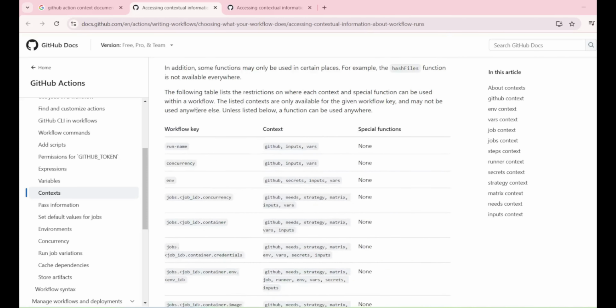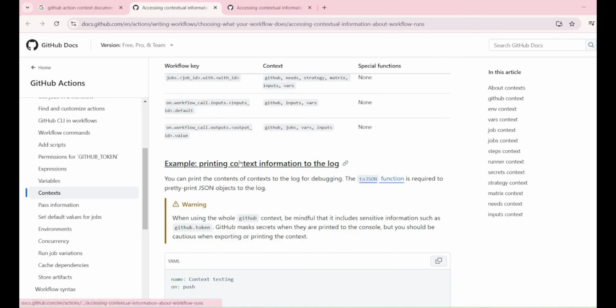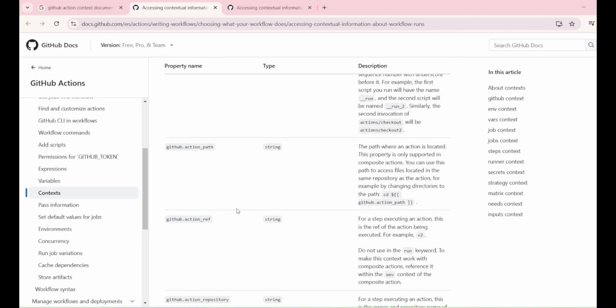Okay, I know one is there for run name, concurrency, env. So you just go through it once, and that will give you a good understanding. For example, when you are actually working in any project, it will be very easy. You can simply come to this website, see, and use it in your pipelines. So it makes your life very easy.